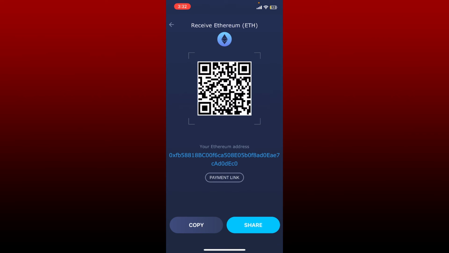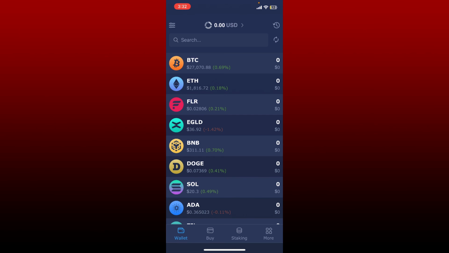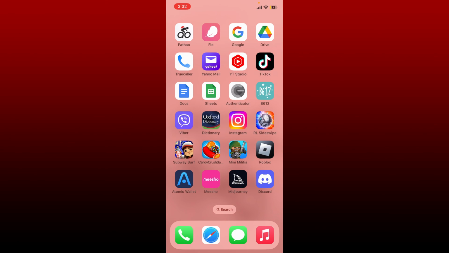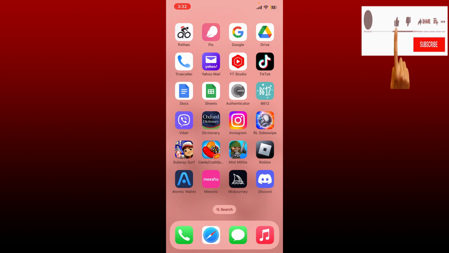You can use the wallet address in case you need to receive funds from one of your fellow friends or family. That is how you'll be able to get access to your wallet address for a particular asset on Atomic Wallet.